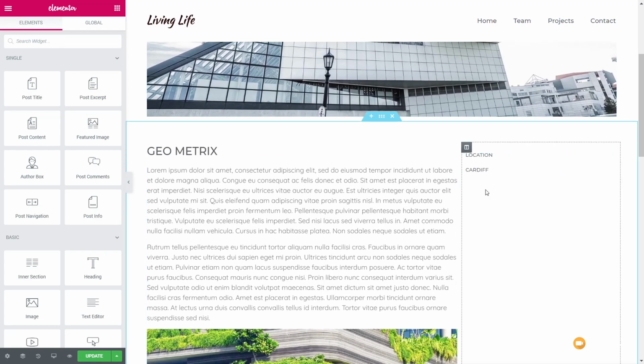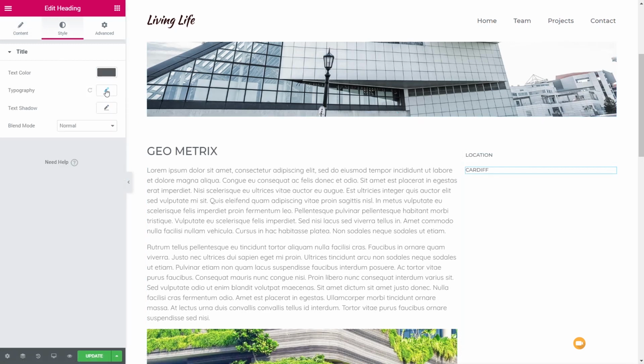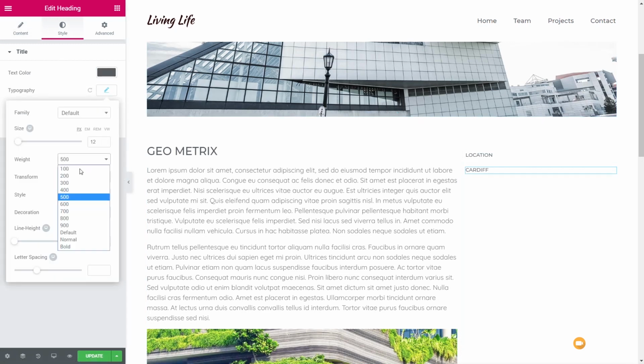What we need to do now is just style this a little differently so it stands out and adjust the spacing on this. So we're just going to select this widget. We're going to come over to our style tab, come into our typography, and we're just going to choose a slightly lighter weight. So there we go. That now sort of sections that out.